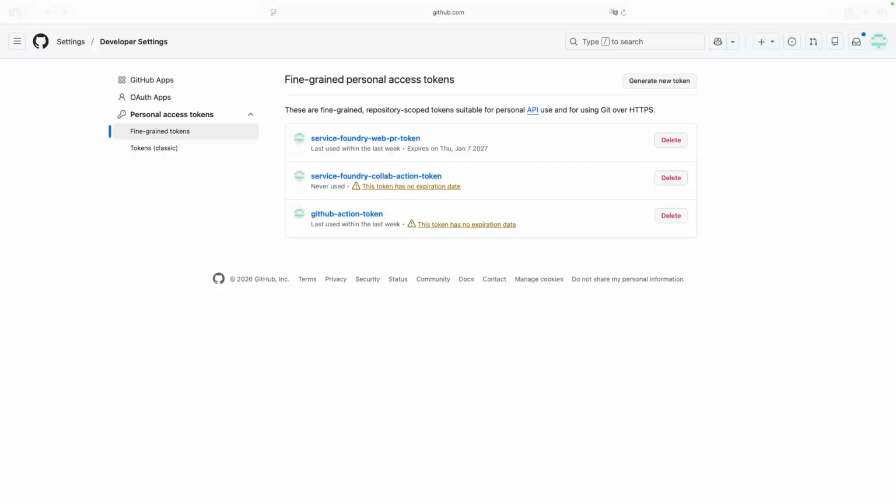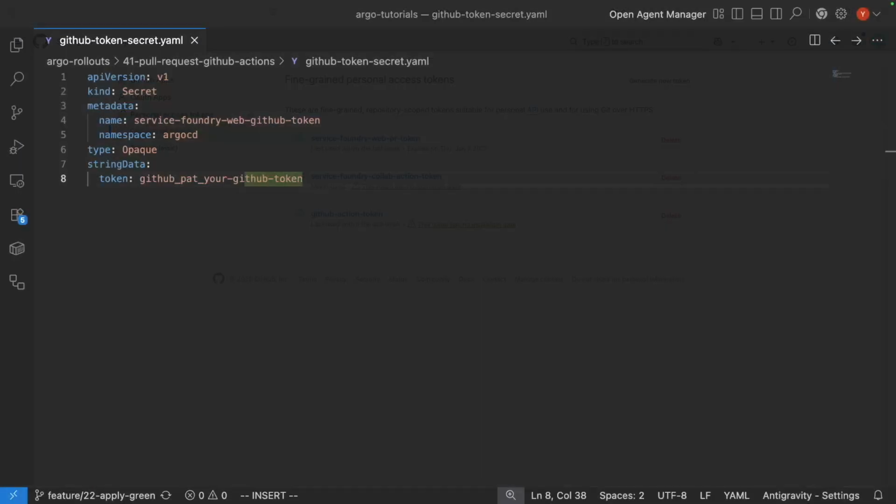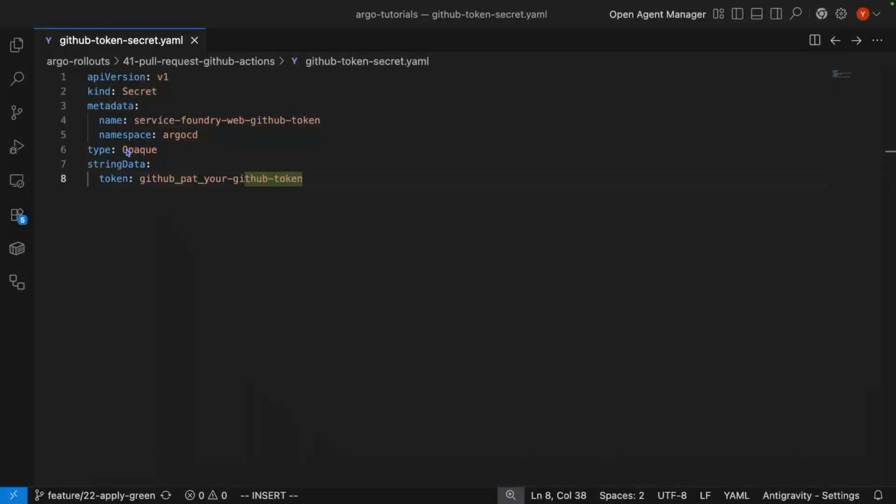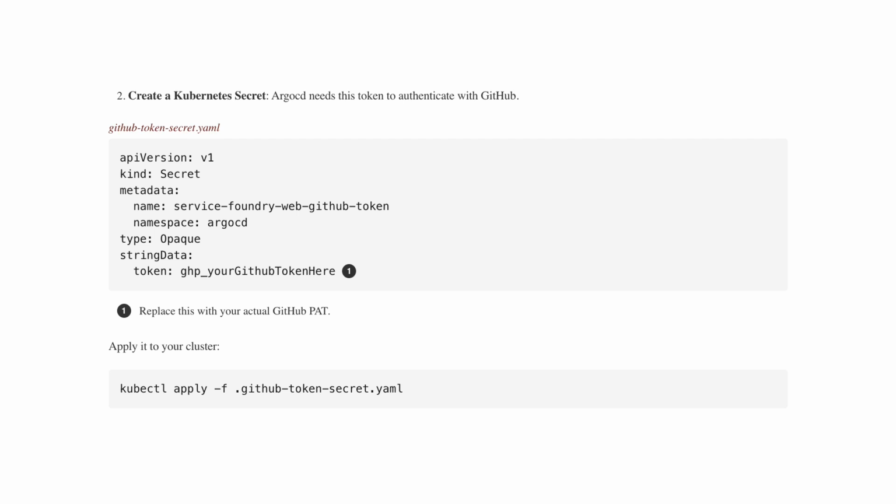2. Create a Kubernetes secret. Argo CD needs this token to authenticate with GitHub. In this secret definition, we define an Opaque secret named ServiceFoundry Web GitHub token within the Argo CD namespace. The key part here is the data field, where you must provide your personal access token under the token key. This allows Argo CD to authenticate securely with GitHub to fetch pull request data and apply it to your cluster.